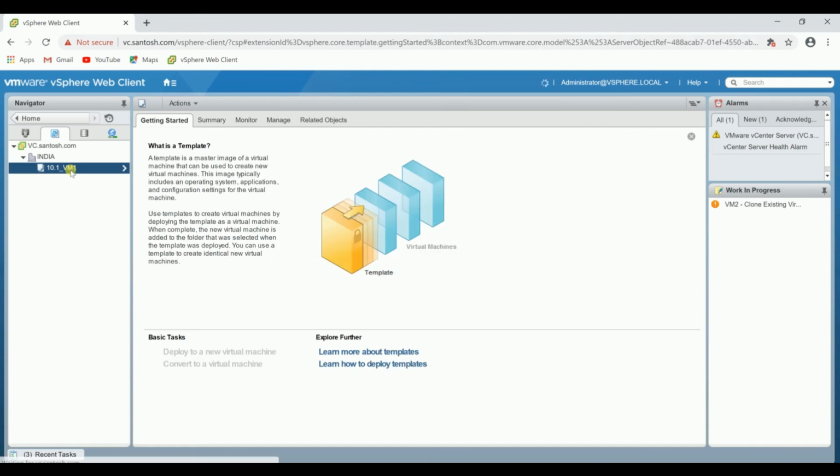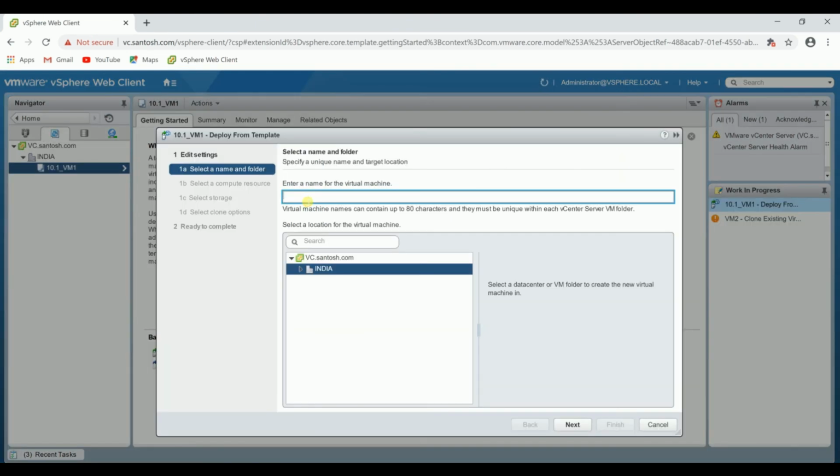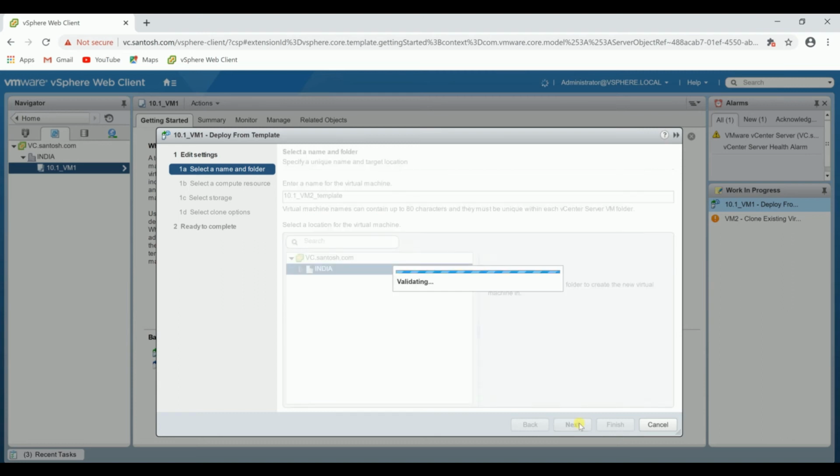So our next task is to deploy a virtual machine from the template. Right click on the template. You have two options: you can convert this template into a virtual machine back again, or you can deploy a new virtual machine with the help of this template. I'm going with deploying a virtual machine with this template, giving a name to my virtual machine here, 10.1 VM2. So click on next.